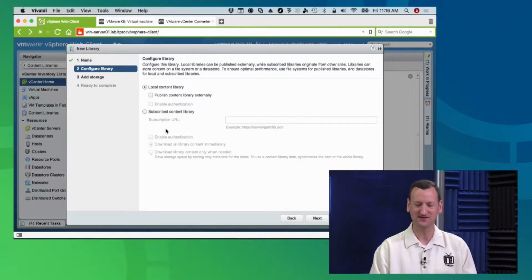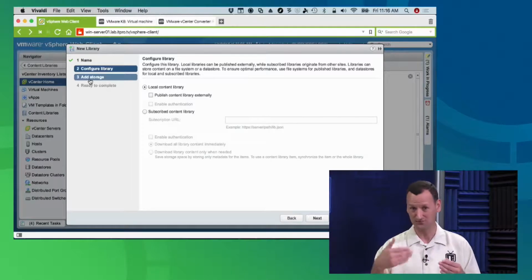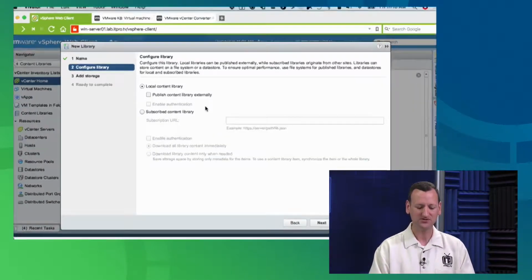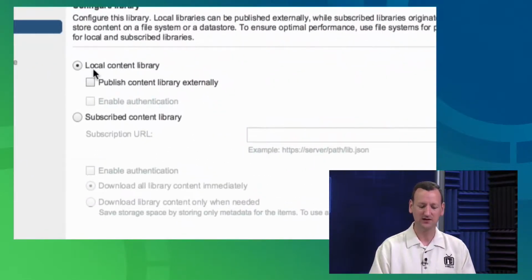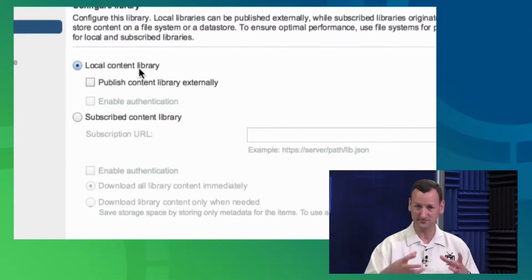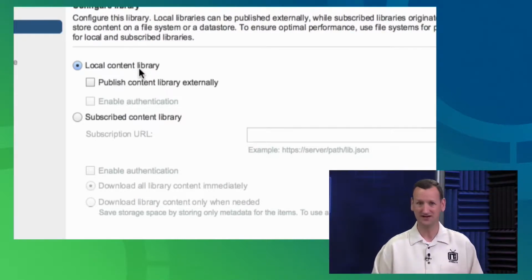So on this screen, it's going to ask me to configure the library. On the next one, it's going to ask me where the storage is. And you've got to add storage. You can have storage from more than one place if you want. But here it's asking me, is this going to be a local content library? In other words, one that's designed for this particular data center. Or is it one that I want anybody to be able to connect to?